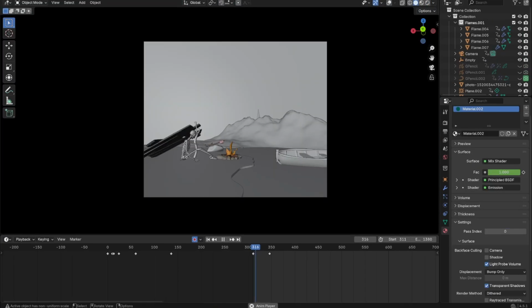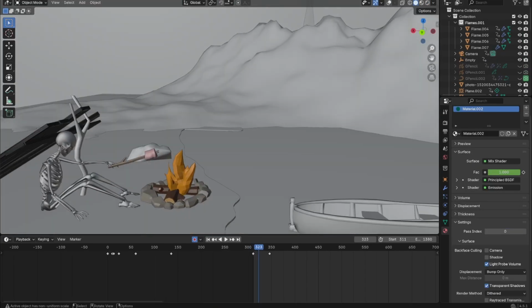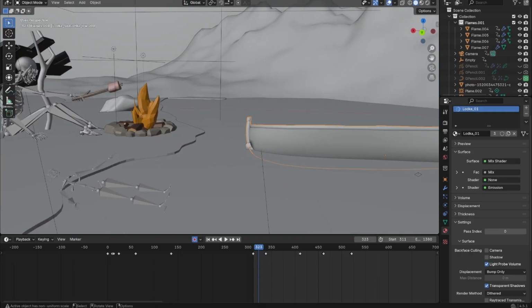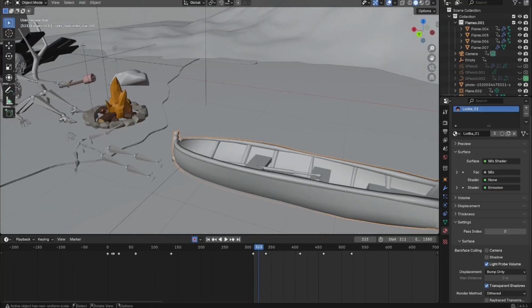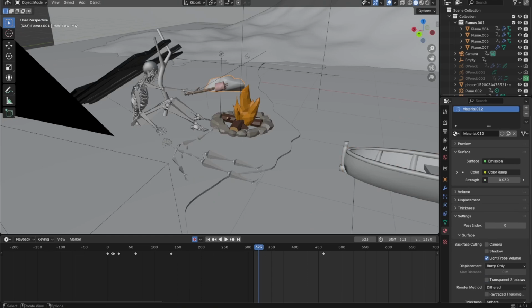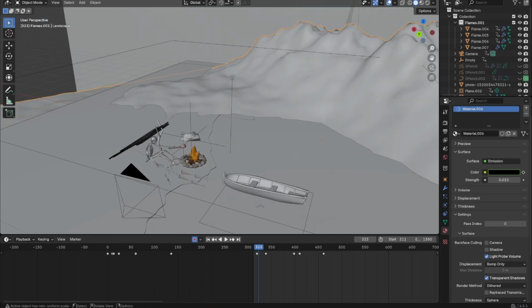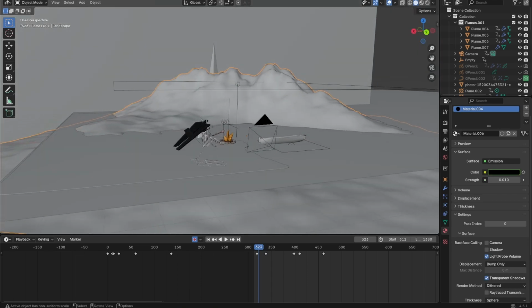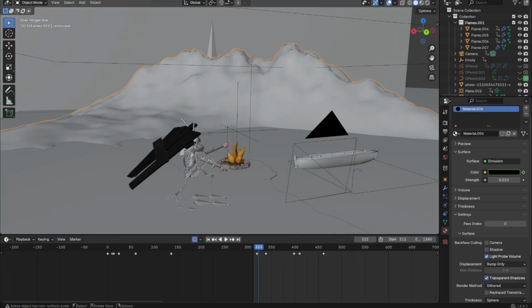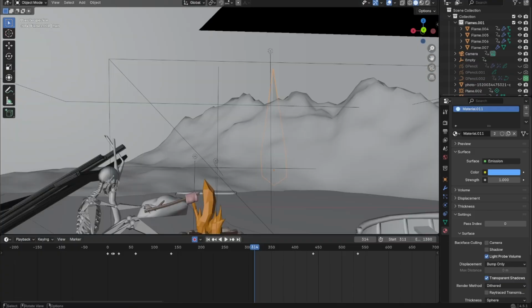So this is the second project file. As you can see, again, this boat model is just off of Sketchfab. Same with the fire, same with the stone. The background is just the landscape add-on, which is just a free add-on with Blender.